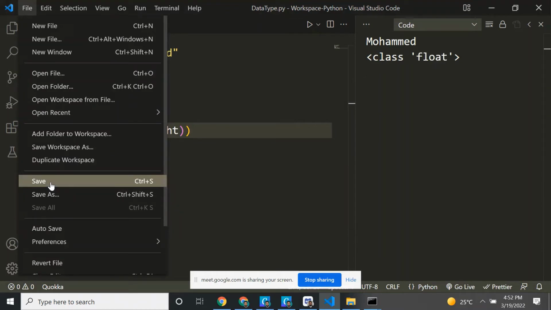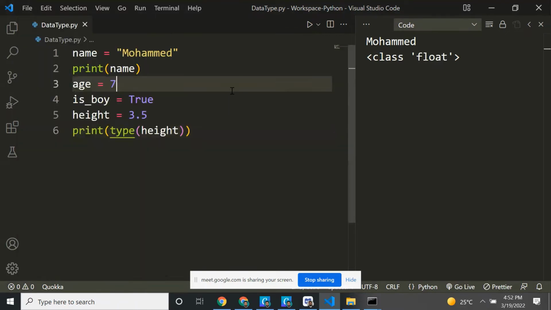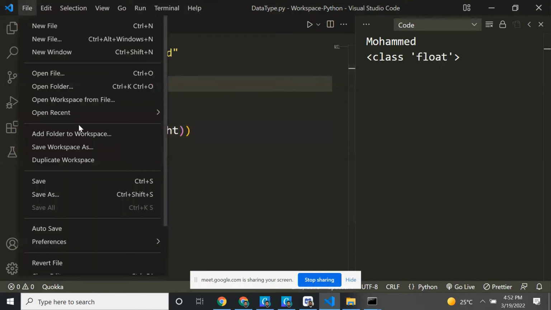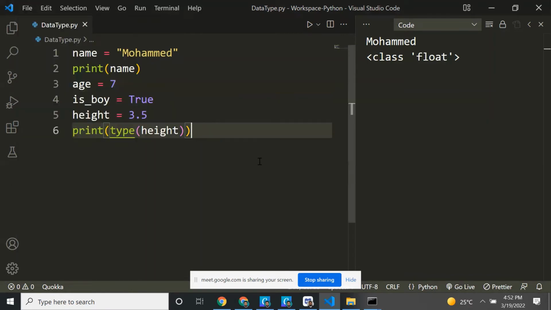No, sir. Save it, please. Whenever you change your code, you have to click file and click save. Without saving the program, Python in Visual Studio Code doesn't understand what the code is. Just save and run. Let me know.